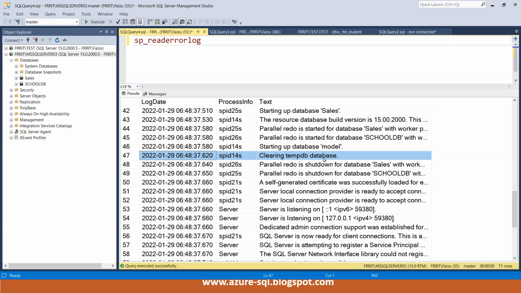Means what? Do we need to take a TempDB backup, or no need to take a TempDB backup? Is TempDB backup required or not required? Backup, we have seen, is one copy to provide security.